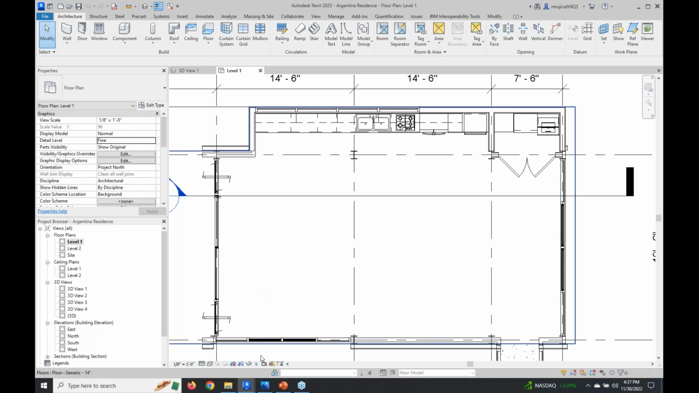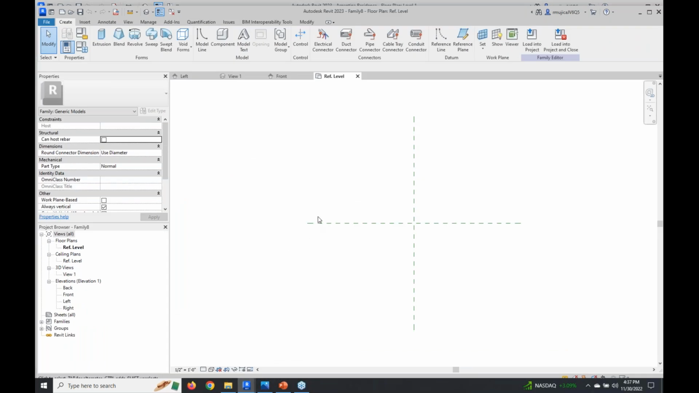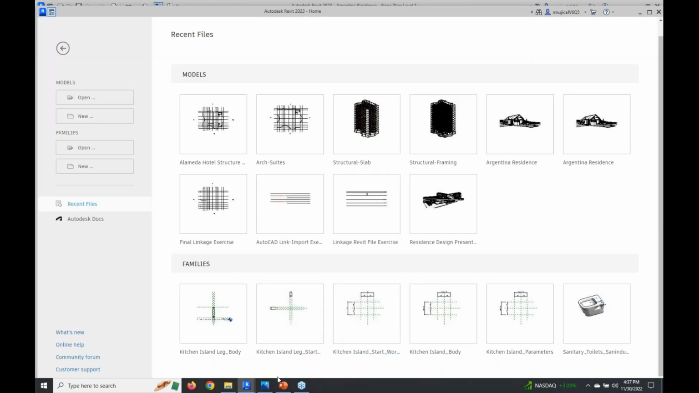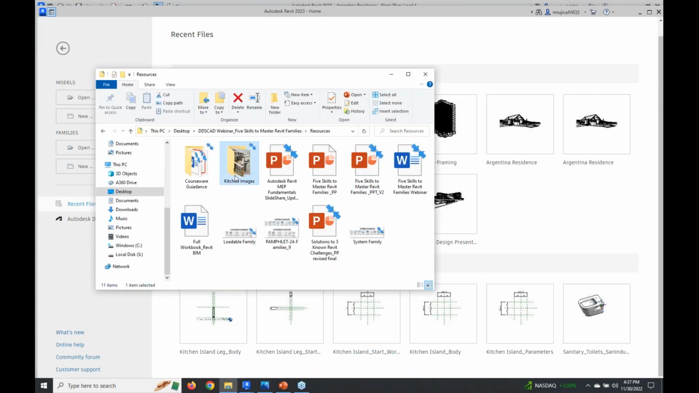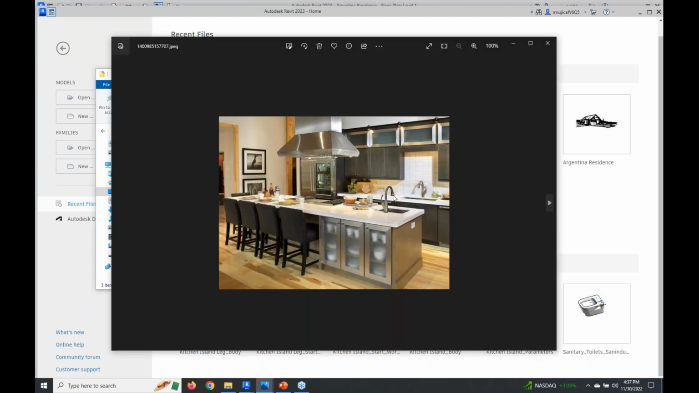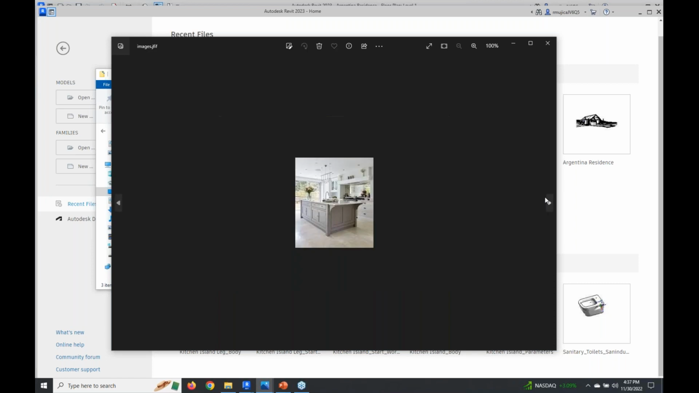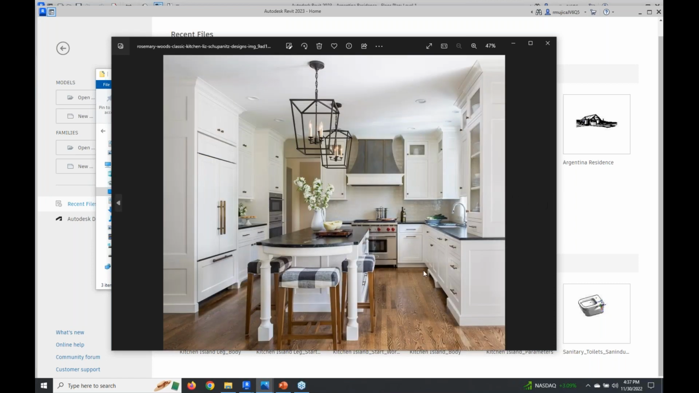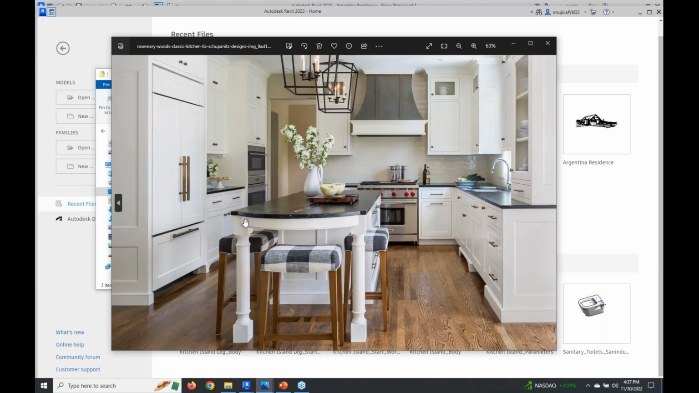In order to do that, I'm going to start to create a family. I'm going to close this, guys. For that, I went to Google Images for kitchen islands to get an idea, and I started to see some of them. This one is kind of too classy for me for that kind of house. What I like about this one is that I can show you how we can use formulas to create something like this.